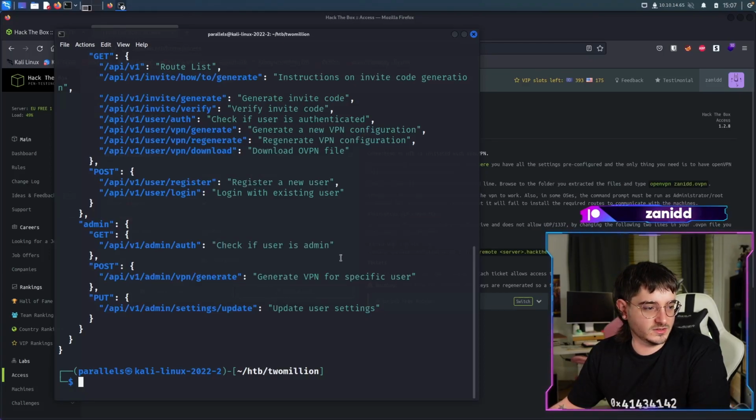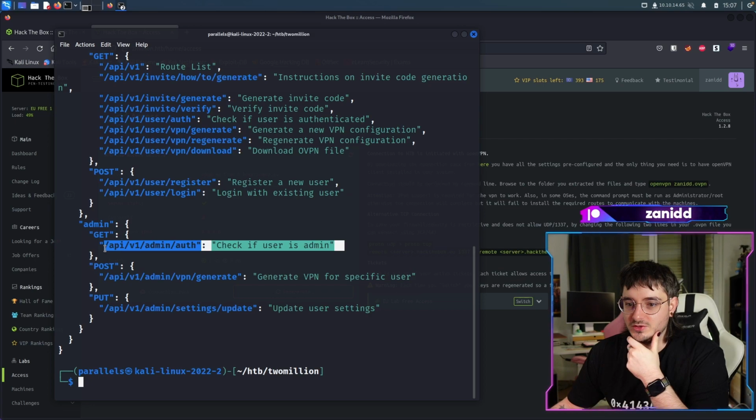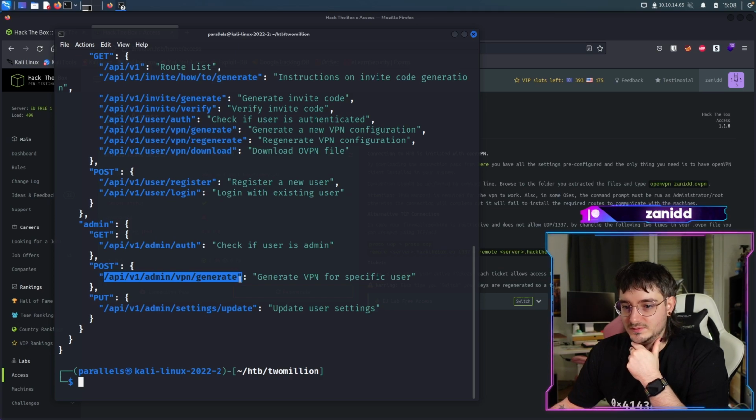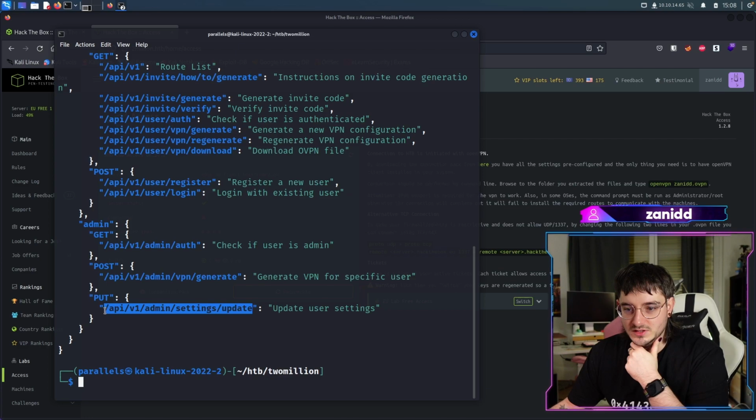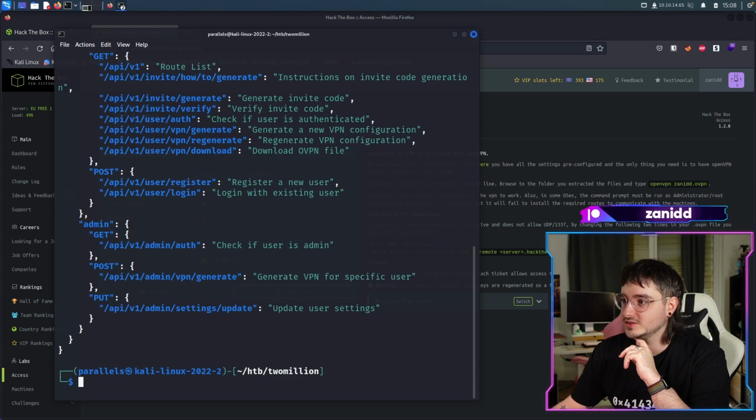Last time we also saw some interesting things over here, mainly this API version 1 admin auth, check if user is admin, and we have these ones that generate for VPN, and then also the admin settings update. Now, since I'm not completely blind on this, let's be honest here, I'm trying to teach you something, so I have to be kind of prepared.